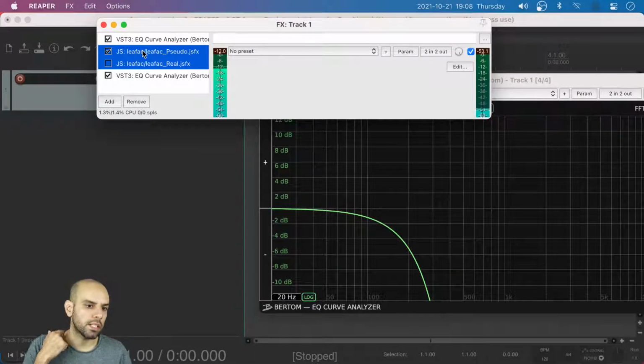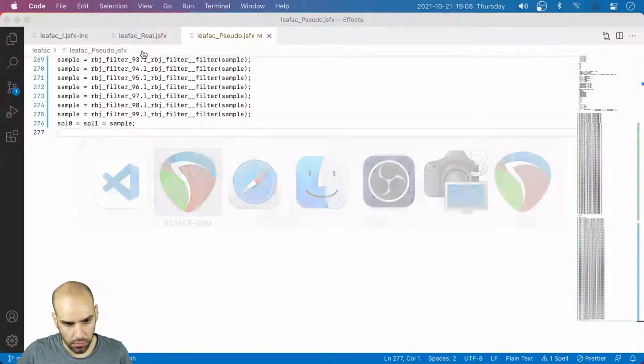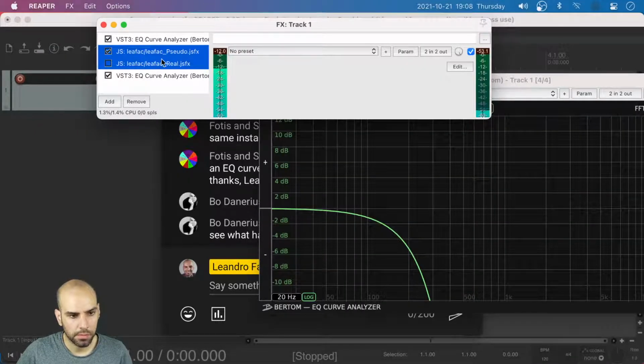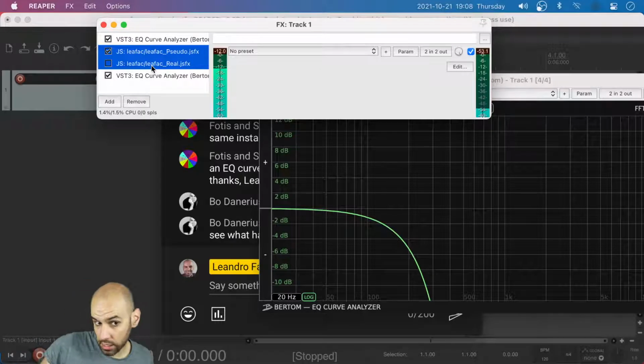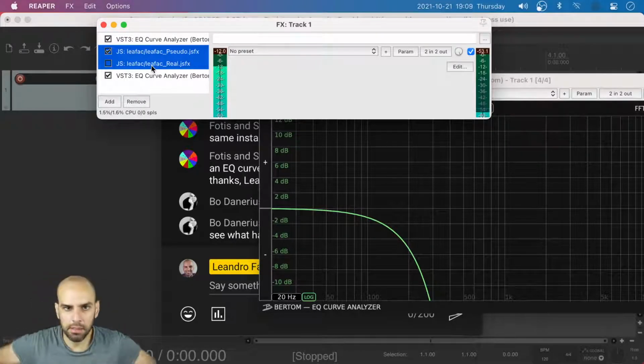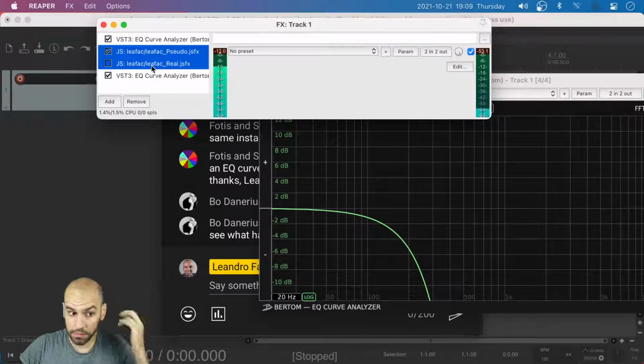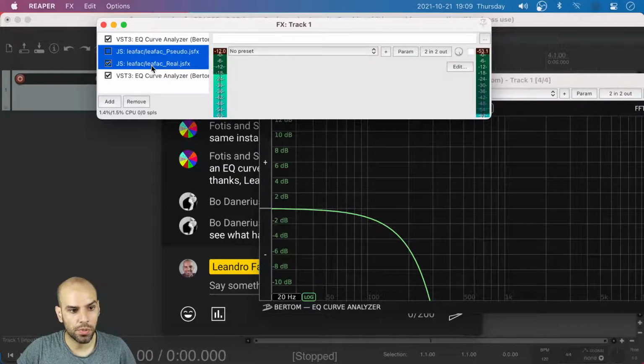But the CPU is not the same. Try and change the number of filters and see what happens. Okay, I will. But first, let's analyze the CPU, which is, I guess, the main purpose of this. The CPU is different. It is faster to use pseudo-objects.